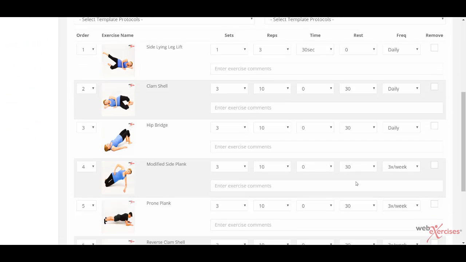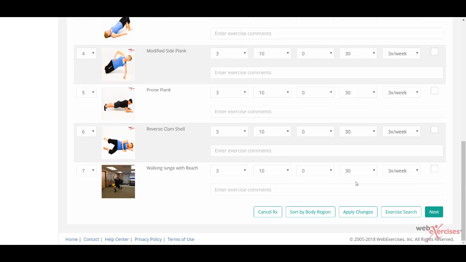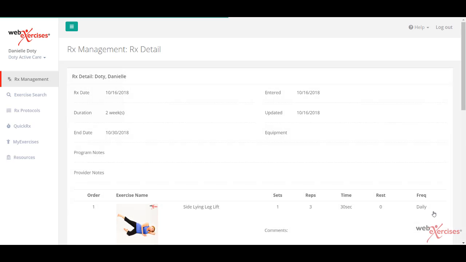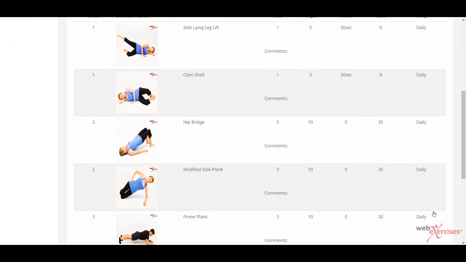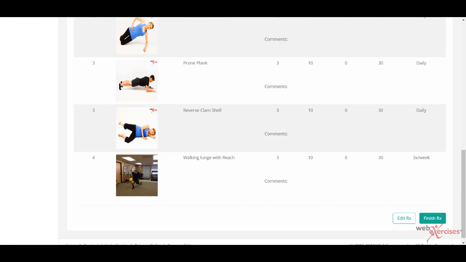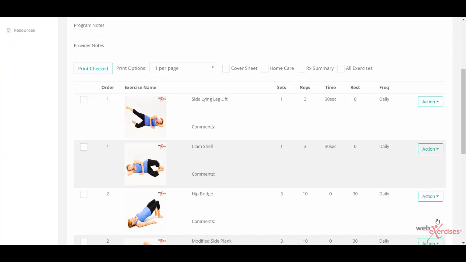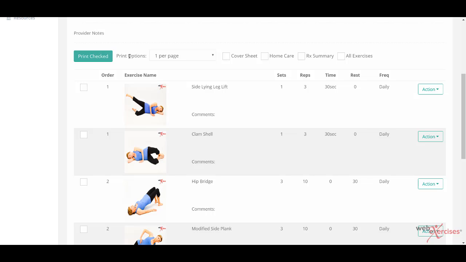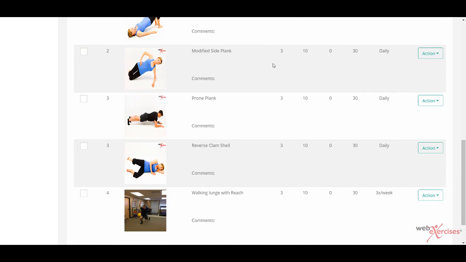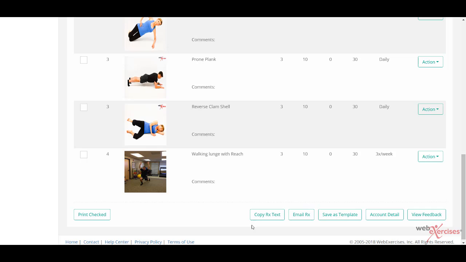Once you've added in all of the exercises, you can go ahead and scroll down to the bottom, hit that next key, and then you're going to finalize it and just finish out that program one more time. On this last section, you'll notice it gives you some printing options. If you scroll on down to the bottom, you'll also see some additional buttons.